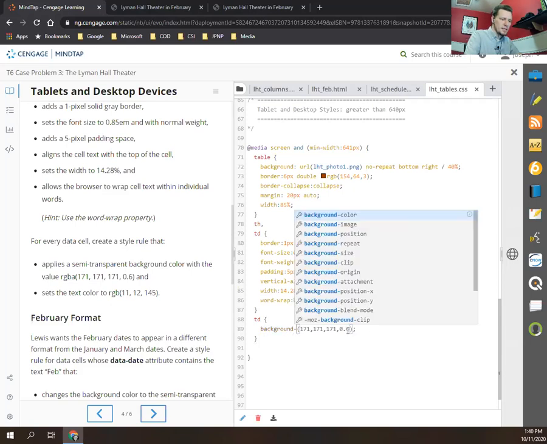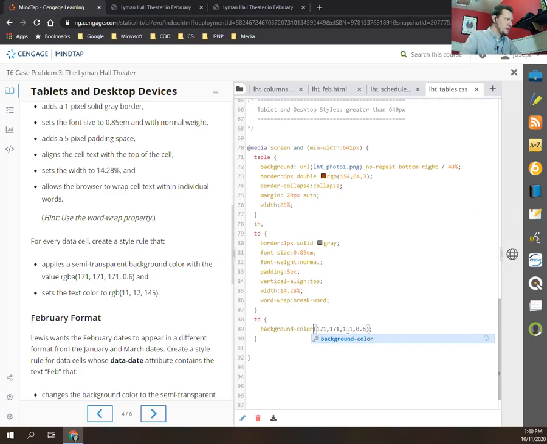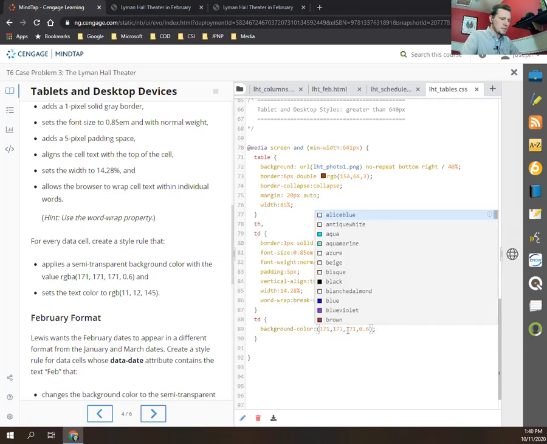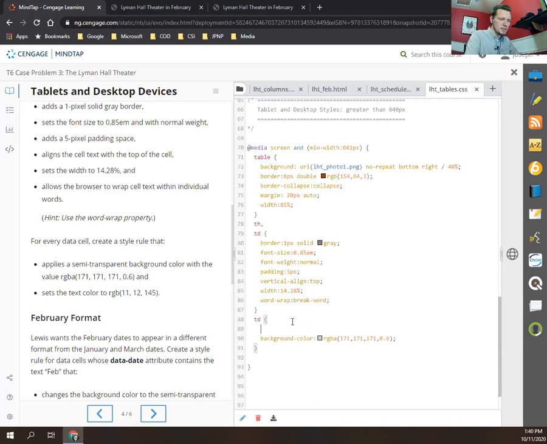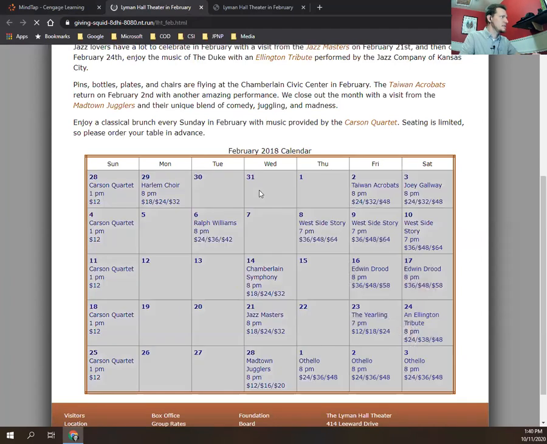I'm going to make sure that I say specifically background color. And I forgot to type RGBA in here. If I'm only setting the background color, I do like to specifically say background color. And I also want the text color, that's just color. And that's going to be an RGB with no A. 1, 1, 1, 2, and 1, 4, 5. Okay, let's see what the difference is on that.